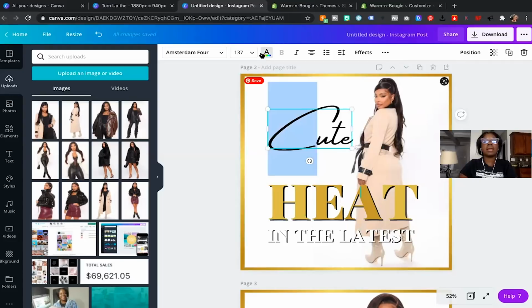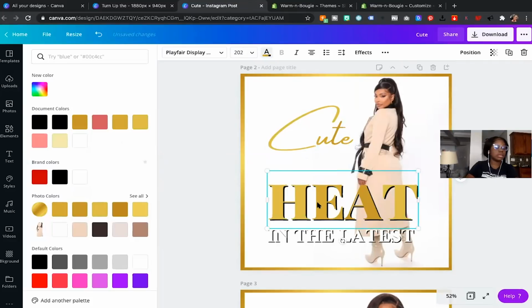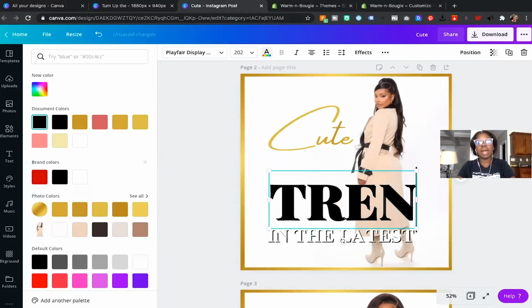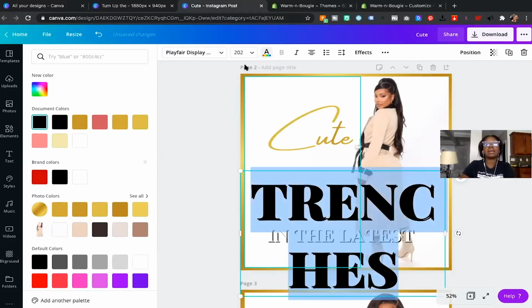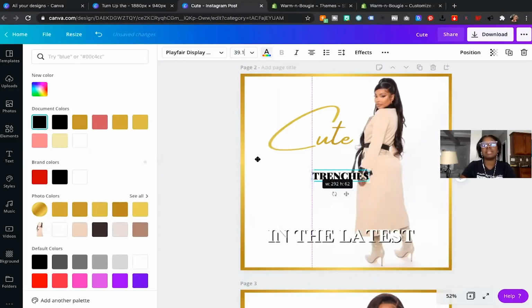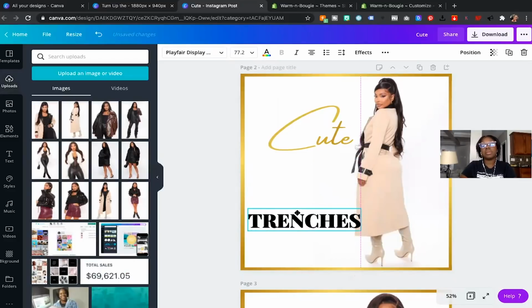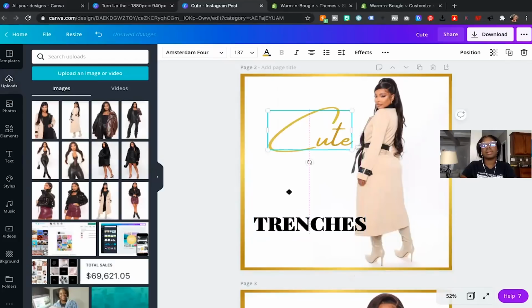All right. And I'm going to make this metallic this time. So this one is going to go here. All right, cute, and I'm gonna name it Trenches. And I'm gonna make this black, and then I'm gonna reduce the size because it doesn't need to be that big, but it doesn't need to be that small either. All right, and I'm just gonna erase this because I'm not gonna use this font at all. There we go. So I'm gonna put this somewhere.